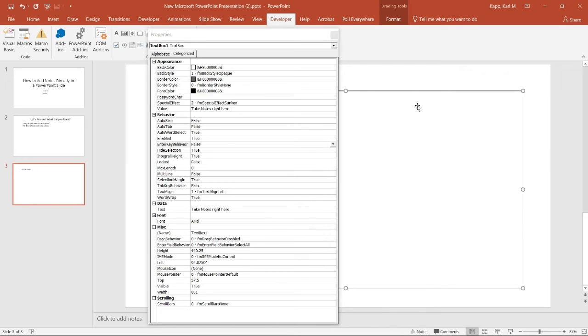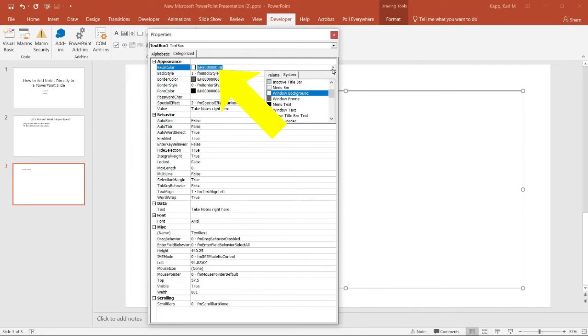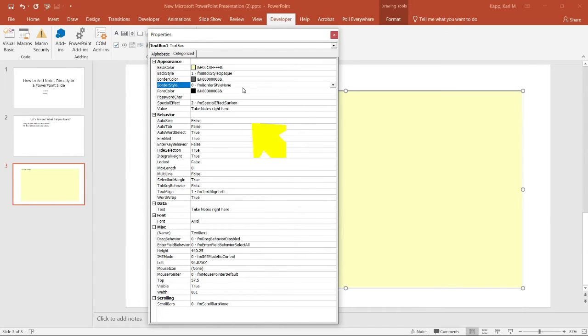So the first is appearance. So we could change the back color of our field where we're going to take notes. For example, we may want to make it maybe more yellow, kind of like a post-it note or lined ruled paper, something like that. We can also change the border style. So if you'll notice, in this particular style, it looks kind of like a sunken with a little bit of a shadow. Maybe we don't want that.